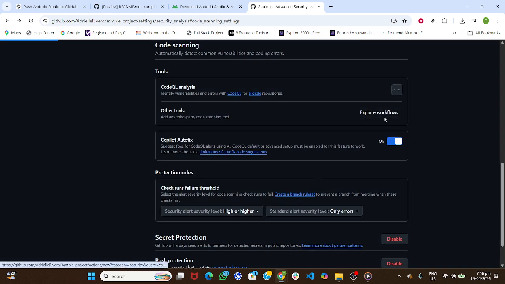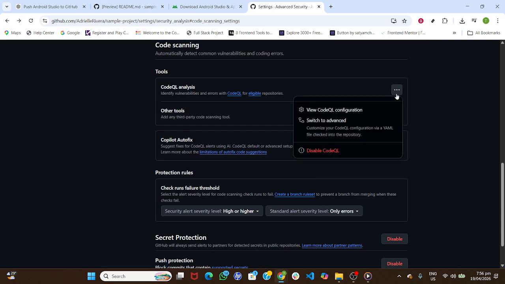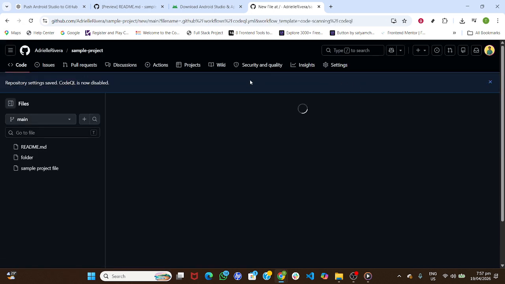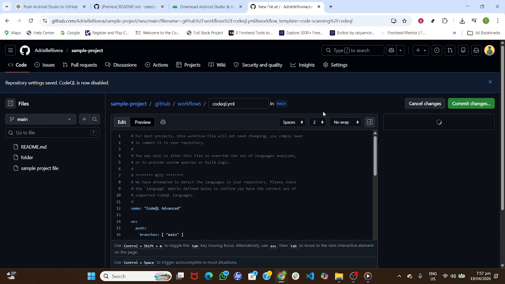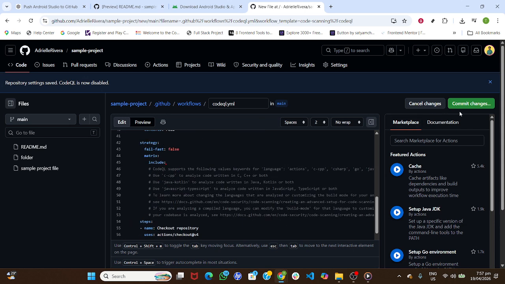From here, the Marketplace link is handy for discovering query packs and third-party extensions that integrate with CodeQL. The documentation link provides examples, language specifics, and guidance on writing or enabling custom queries.